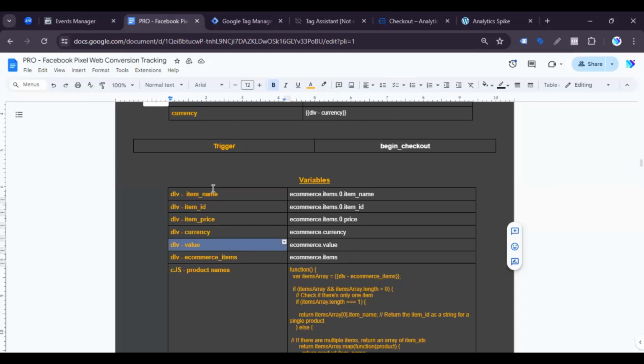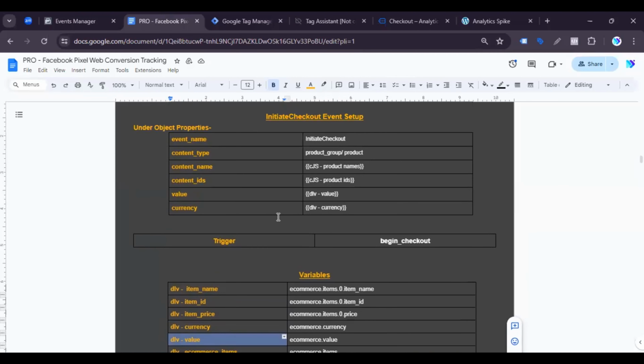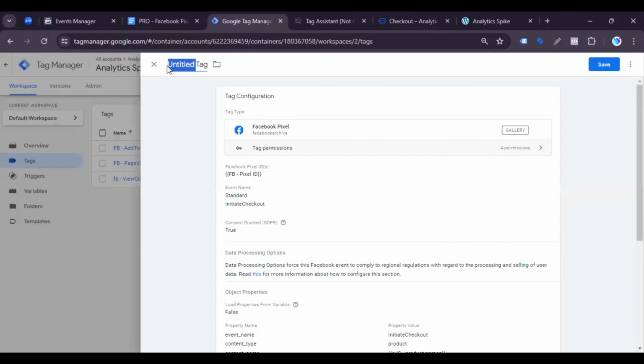Then give the tag a name. Copy this, initiate checkout hyphen tag, then click save.